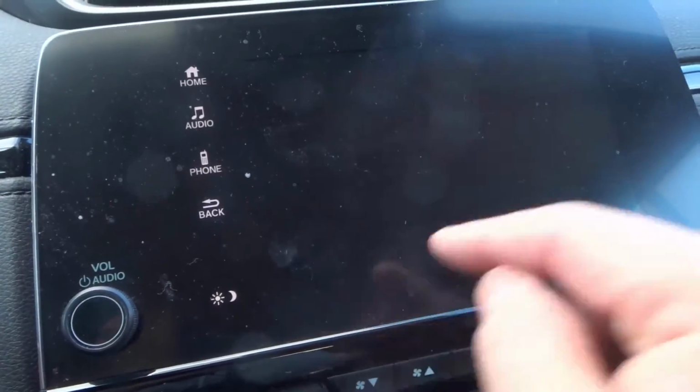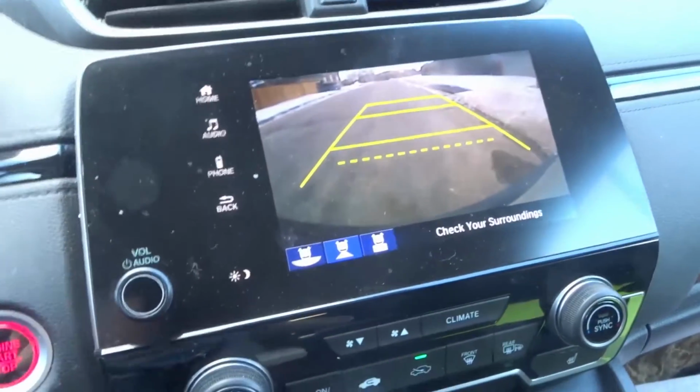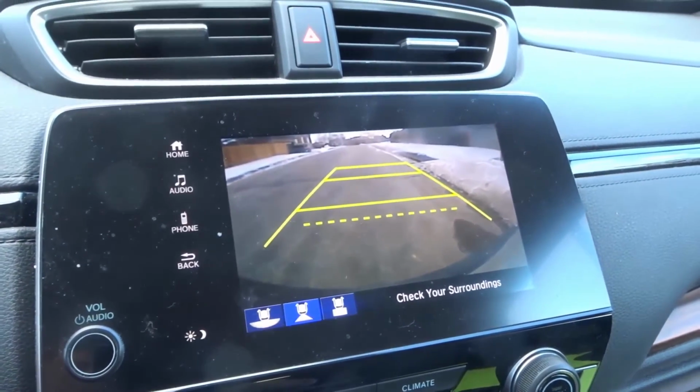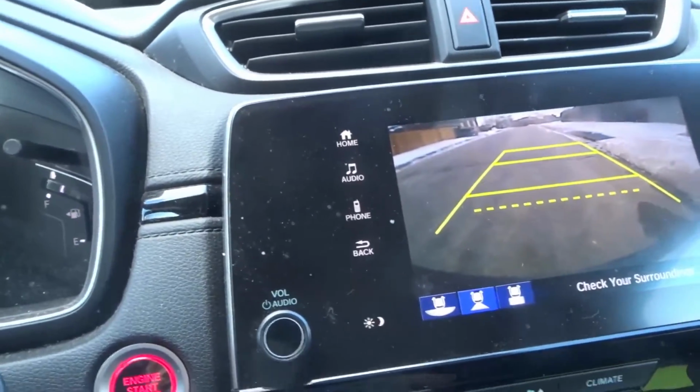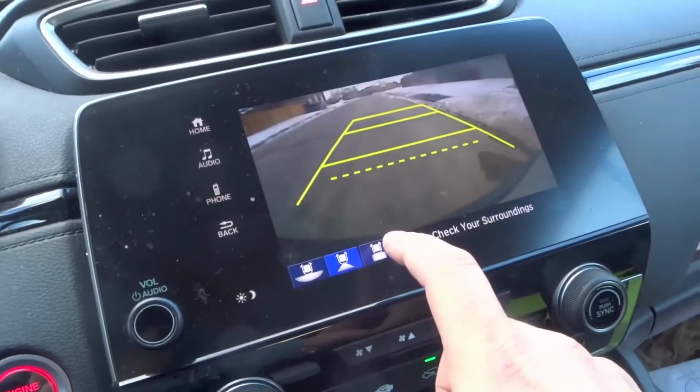Now this is going to be a more centered view. So essentially now I'm getting a more narrow view, which is easier to see if I'm trying to reverse around an object, which I would still use my mirrors for reversing around an object, but as an added safety feature.